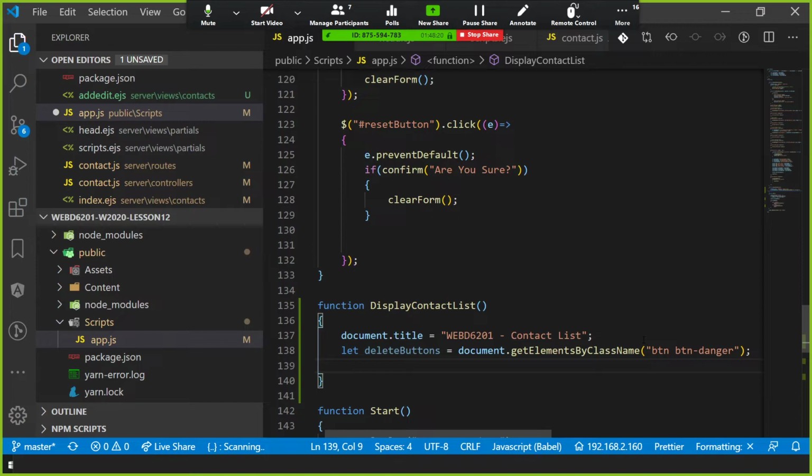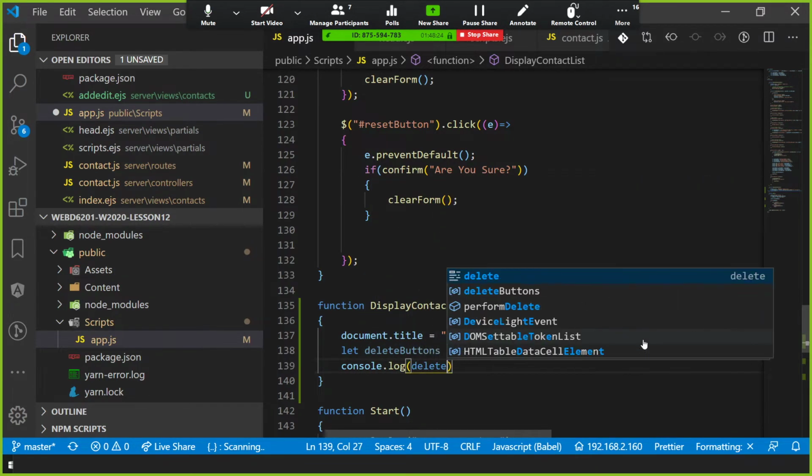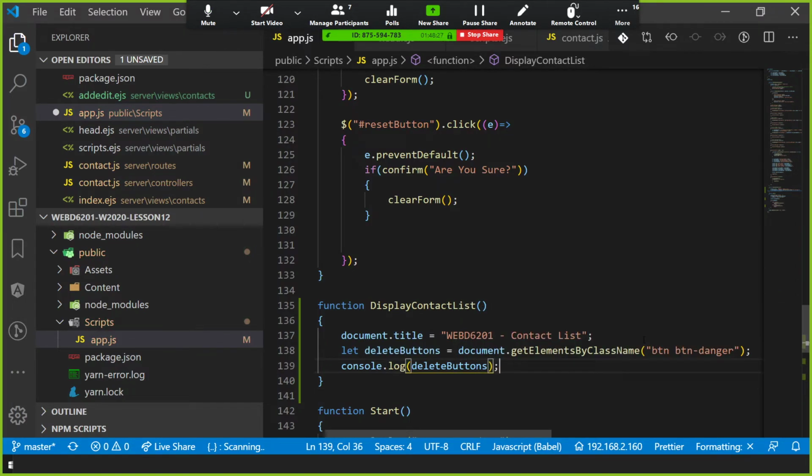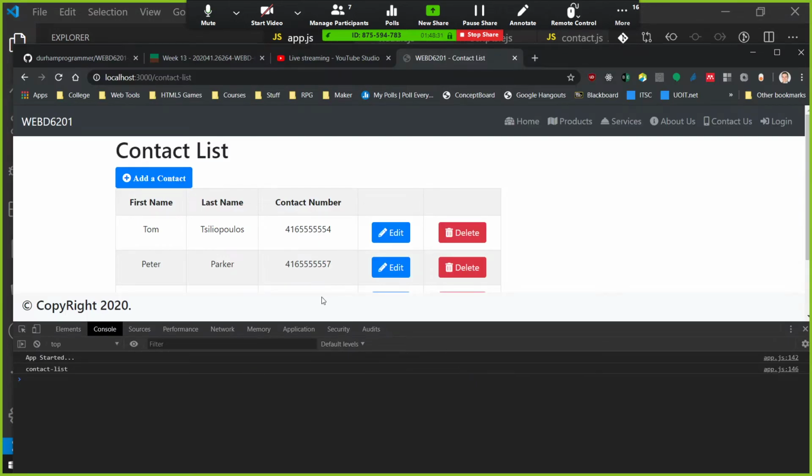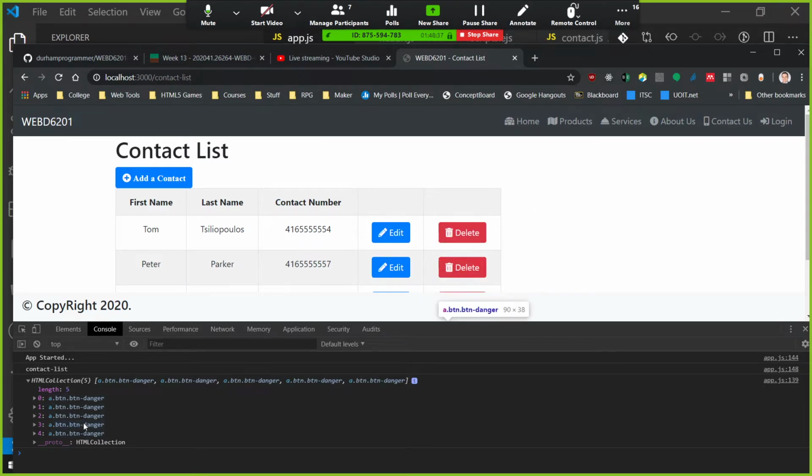Okay, before we do anything, let's do a console log and look at those buttons because we don't want to delete something by accident, right? So let's see, do we get a console log of all those buttons? And if I refresh, now you're going to get a list of buttons. These are all the buttons, and you can see that when I click onto them, they all appear.